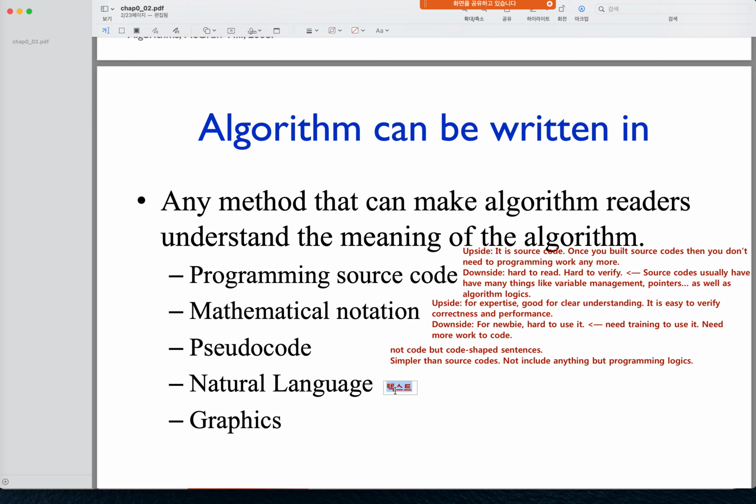Here is natural language, and this is the upside: simple to say or create. Downside: ambiguous. So misunderstanding could happen.